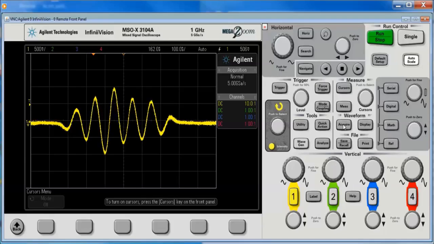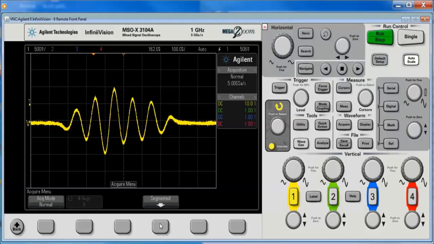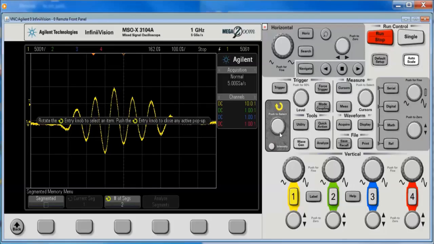So I want to hit the acquire button, and stop this. It's a segmented memory. Let's crank up the number of segments. There we go. We'll just use that many. The 4000 series can do 1,000 segments. The 3000 series can also do 1,000 segments if you have the extra memory. The 2000 can do 25 segments with standard memory and 250 segments with the memory upgrade. The 5, 6, 7 thousands can do 2,000 segments.